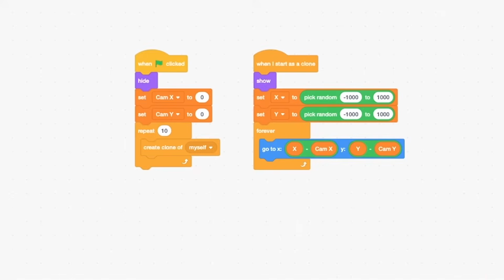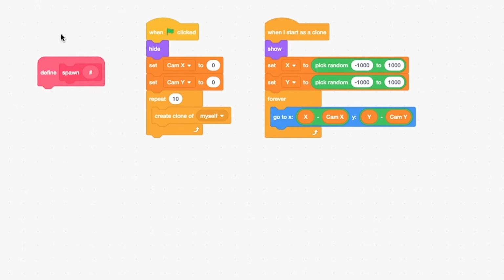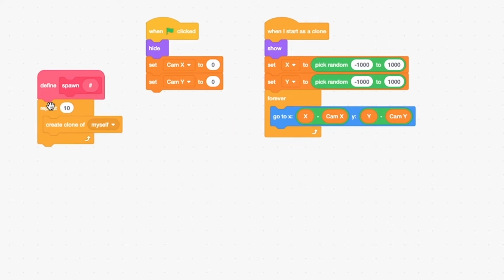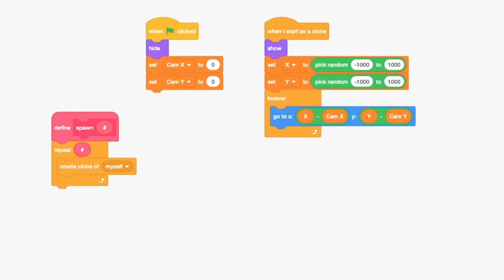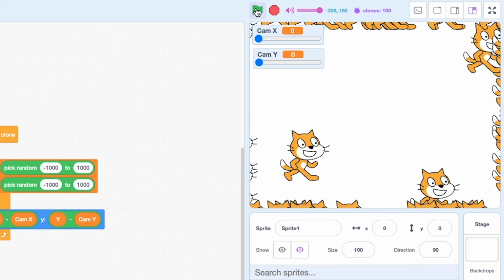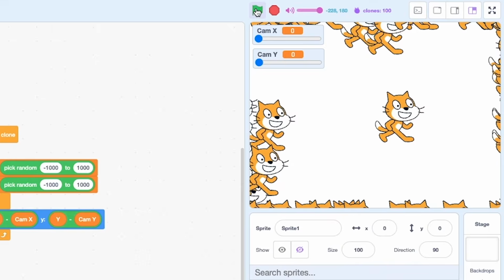Click OK. Drag this hat block here. We can drag this repeat under the hat block. And this hash, we can drag that into the repeat. So if we drag this spawn block under the green flag, we can set this number input to 10 or even 100. And now if we start, the cats come instantly.